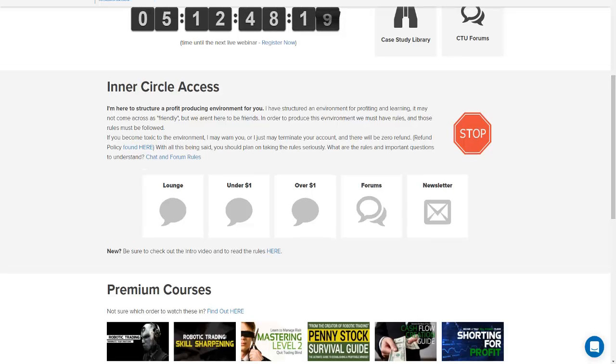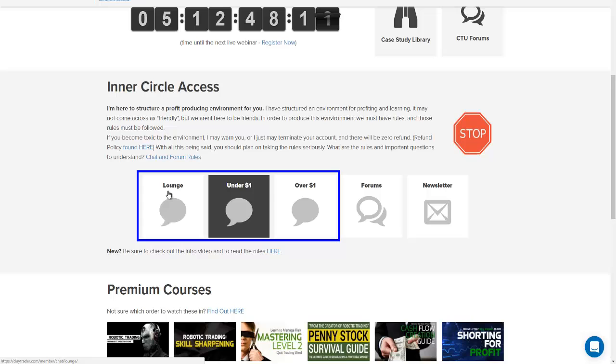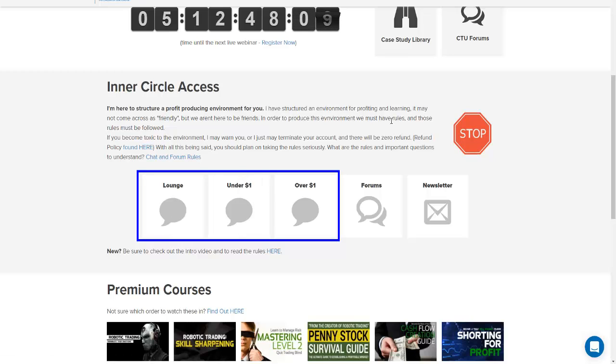And it's broken down into the 3 different areas. Right here, you have the chat rooms that you can access. By just putting your cursor over, you can see they light up so you know which one you would be entering. You can be in multiple chat rooms at the same time. The lounge is, as the name implies, more so where the water cooler talk happens. People are just hanging out, talking generally about stocks, Forex, futures, options, all that stuff. Much less strict compared to the under $1 room and then the over $1 room.